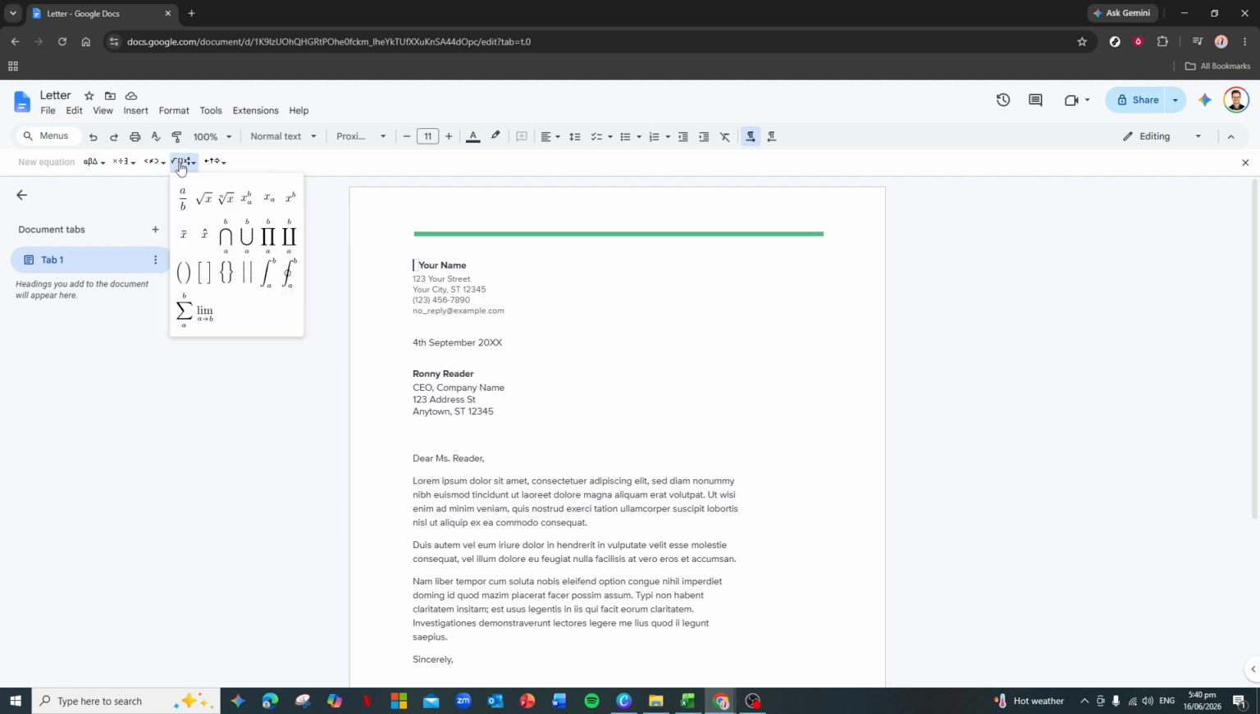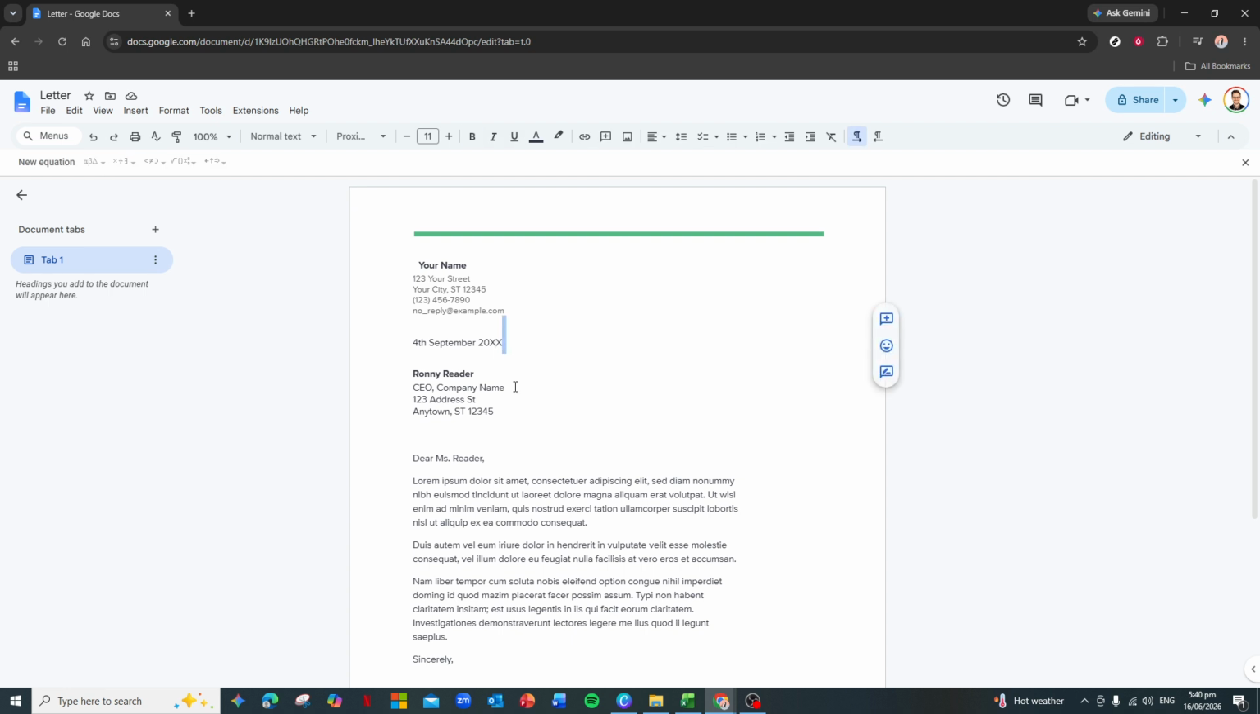Click on that matrix icon and you'll see a few preset matrix layouts, such as 2 by 2 or 3 by 3. Choose the size that best matches what you need. For example, if you want a 2 by 2 matrix, select that option. And Google Docs will insert a template with empty boxes inside square brackets. Each box represents a single element of your matrix. Now you can start filling in your values.